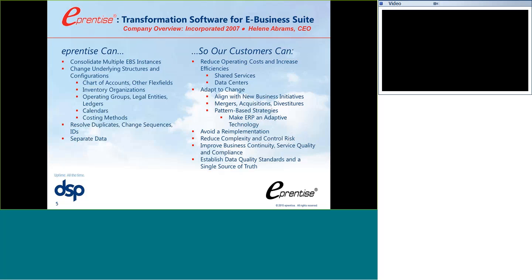So we would go live in the first site, go live in the second site. By the time we got to the third site, something had changed in the business. So we came up with this software that allows you to systematically change all of your underlying configurations, consolidate your instances, separate data for a divestiture, and merge or split legal entities, ledgers, and operating units. It's all software so that our customers can avoid a reimplementation.